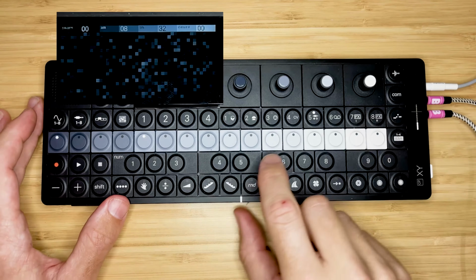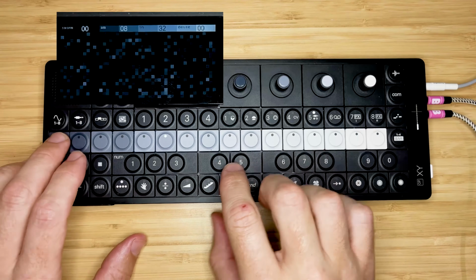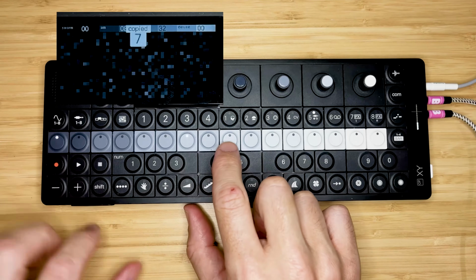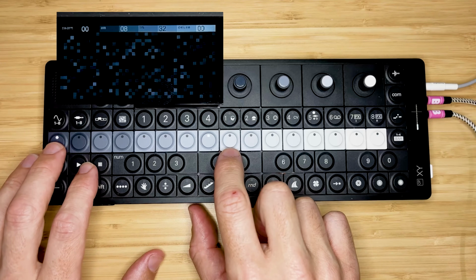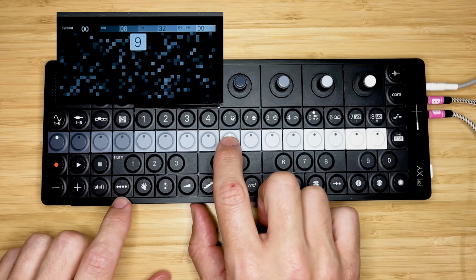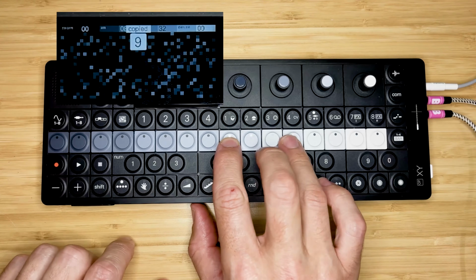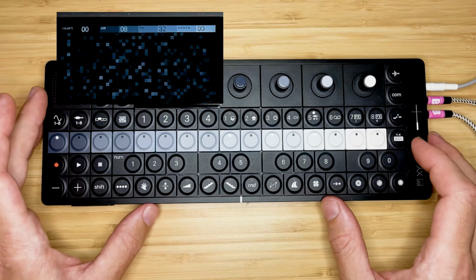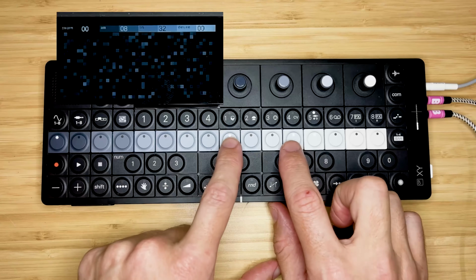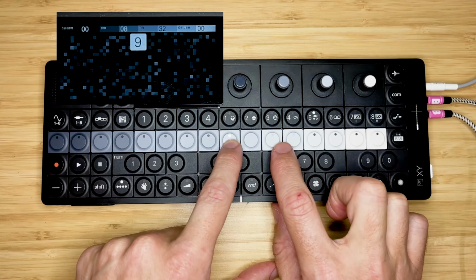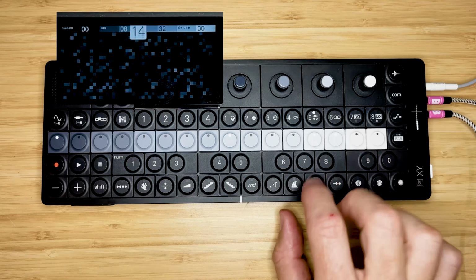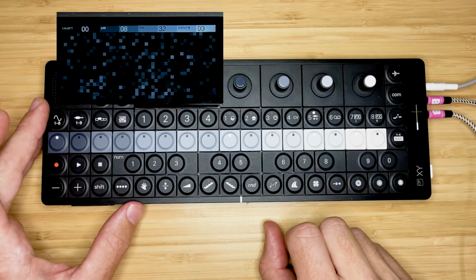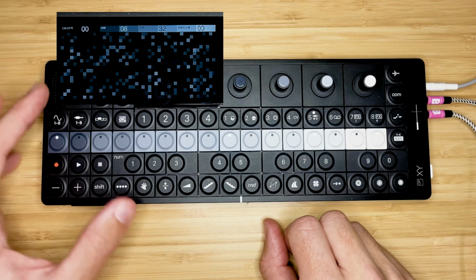Let's just make this note a little bit shorter. Yeah, there we go. We'll add another one in here. There we go. Kind of fun.